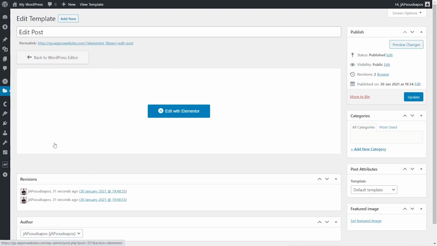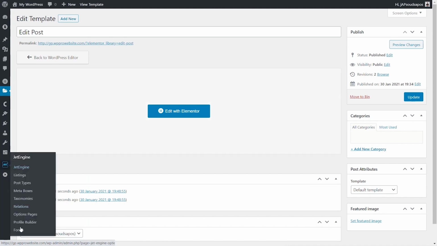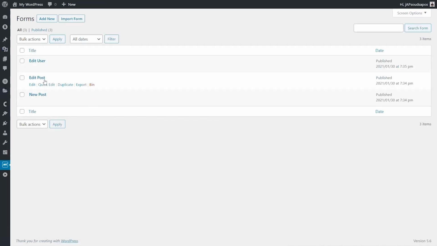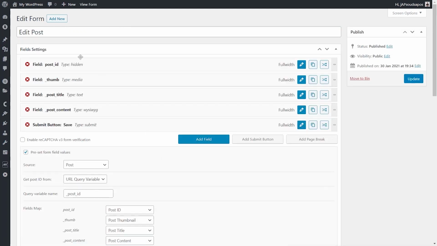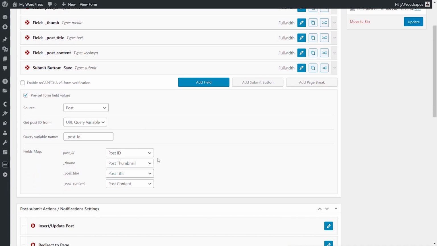So what we need to do now is go back into the forms. And this is where we make those changes. So we'll open up the forms option, and we're editing a post at this point in time. So we're going to edit this. And there's all of the different fields we currently have. The post ID is hidden. That's the unique identifier for the post that we're currently editing. The thumbnail, featured image, post title, post content, and a save button. And you can see all these options underneath are pre-filled out.